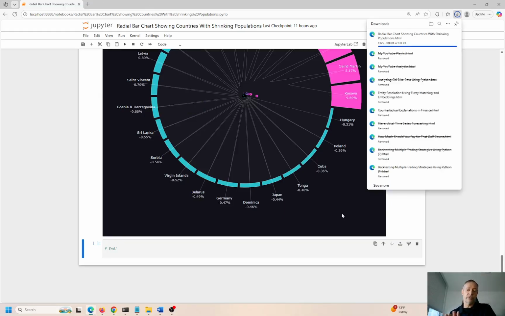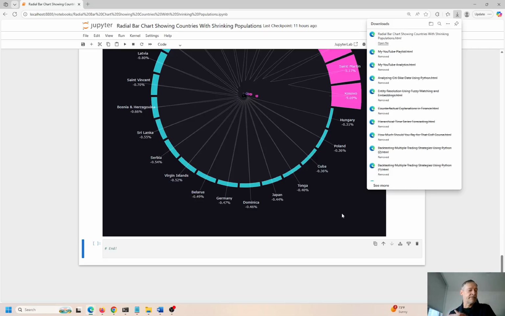Put that into your Jupyter notebook and test it, tear it apart, put it back together and see what you can do with it. That's the best way to learn these things.